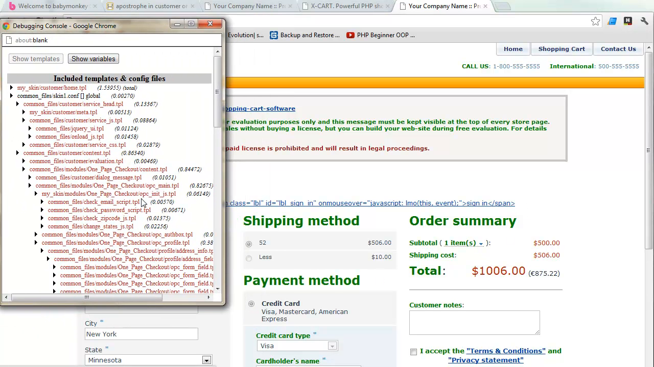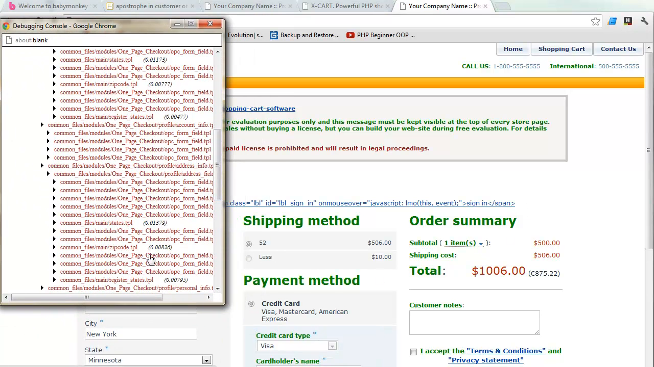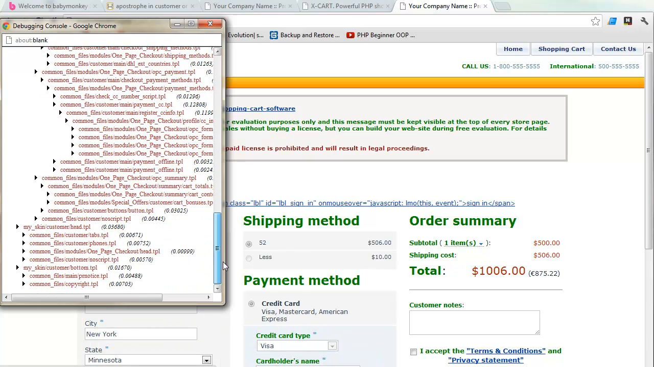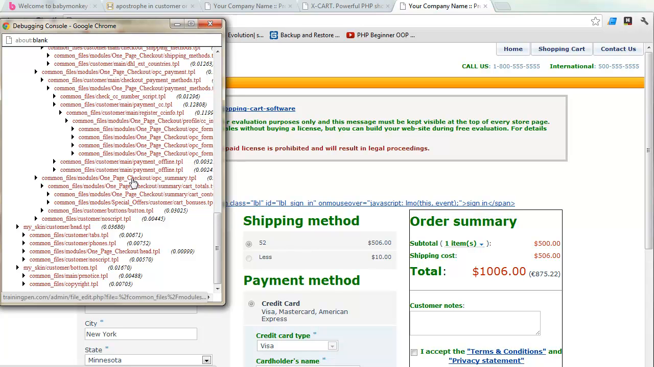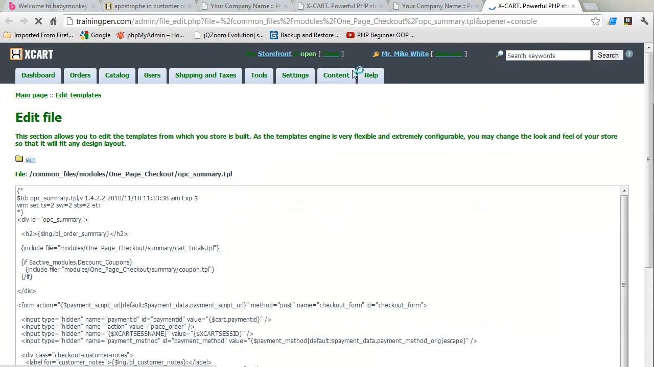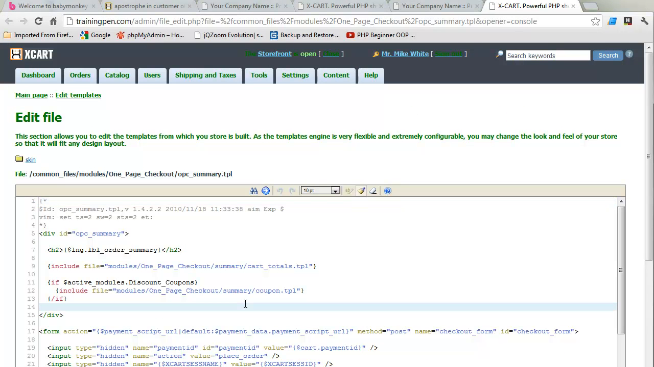And I'm going to browse over the templates and find the one that indicates it's involved over here, and I already know what it is, so I went straight to it. It's common files, one page checkout, opc_summary.tpl. Now this is for the one page checkout. If you're using Fastlane checkout or an older X-Cart, then you're going to need your own template. But this shows you how to find the template using Webmaster Mode. Okay, so we're going to pull that open, and we're just going to copy it.